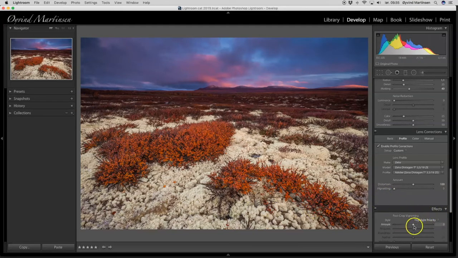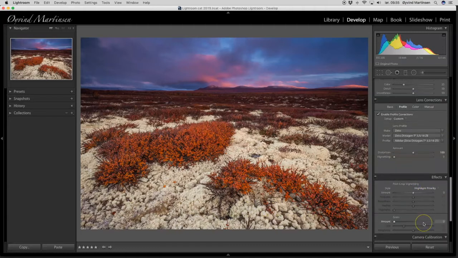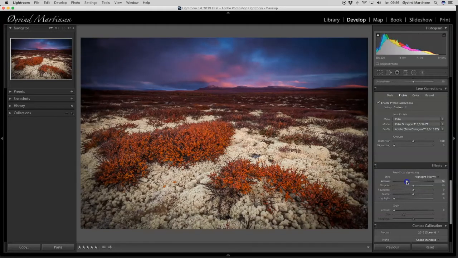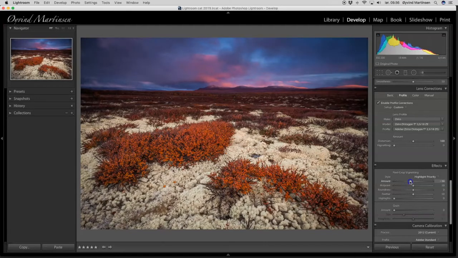I can also do some more vignetting by adjusting the slider here under effects. I drag the slider to the left. See here, this is too much. I think here. A little bit darker at the edges. Maybe there, I think it's good.